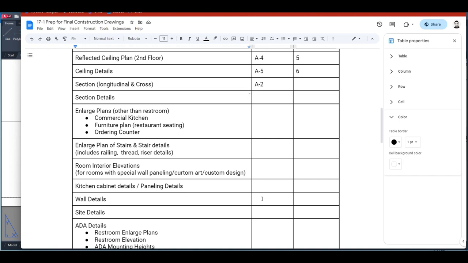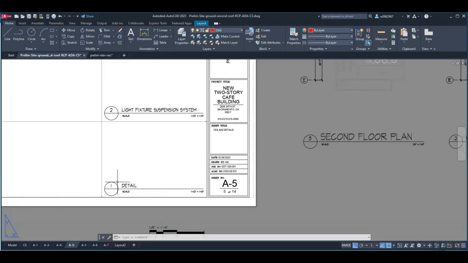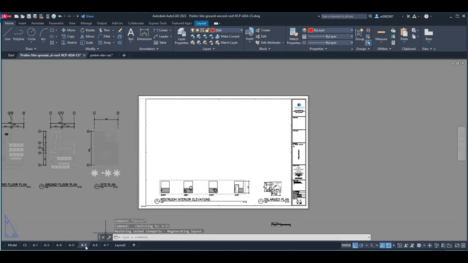And then you have the site details. If you have site details, like special curbs or the detail on how to put in your bicycle rack, any tire stops and all that stuff, that's going to go into site details. We don't have that. We do have ADA details. So ADA details, I believe it's part of this sheet A5, right?